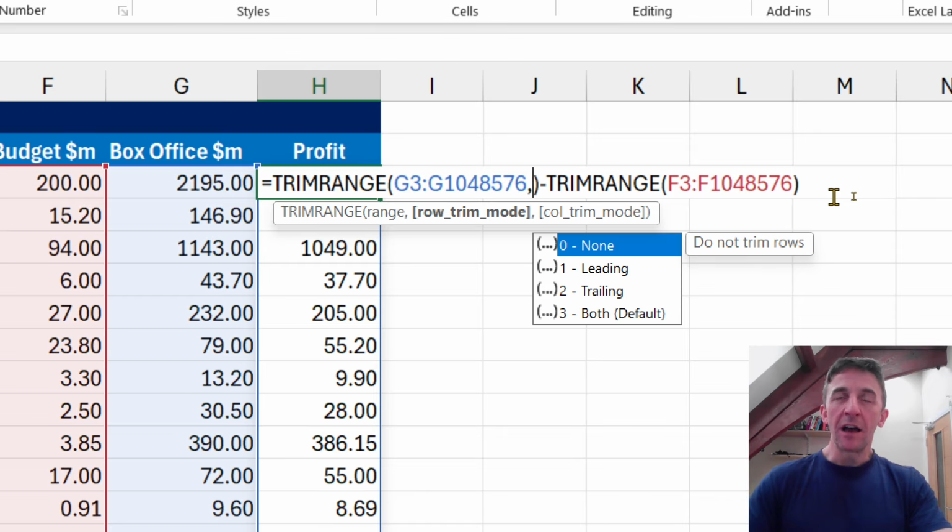So the first option there, numbered 0, would be to trim no rows. It kind of begs the question why that exists. If I didn't want to trim any rows, I wouldn't be using a function called TRIMRANGE in the first place. But there we are, it exists. Feel free to use it if you want to.